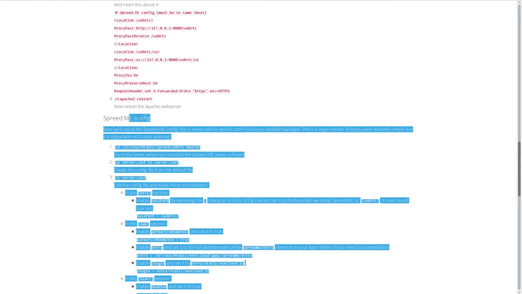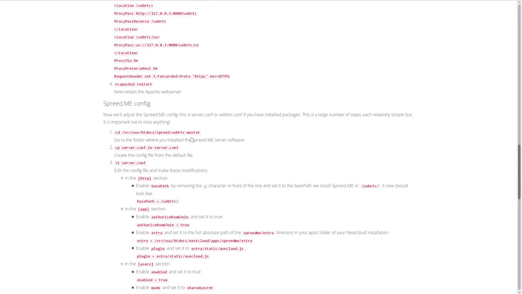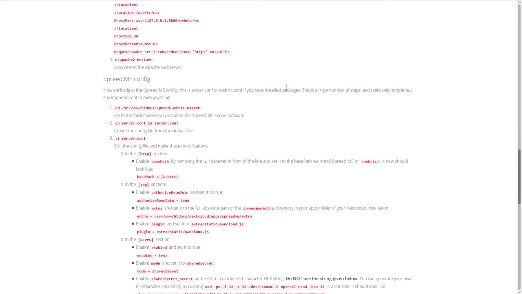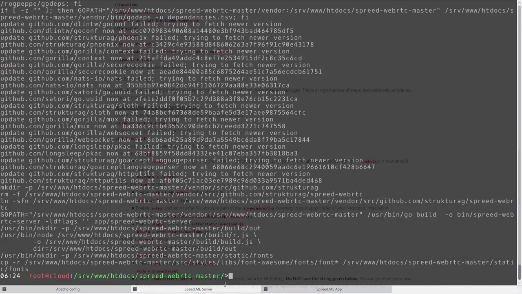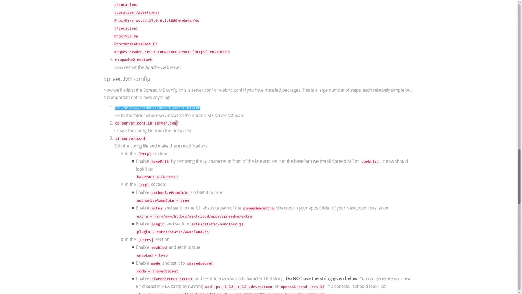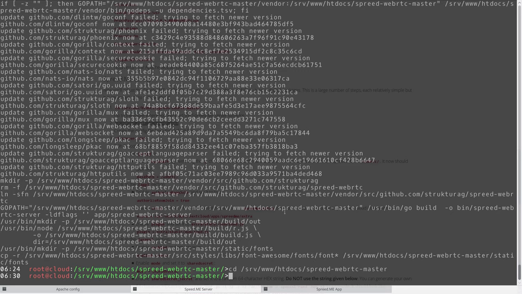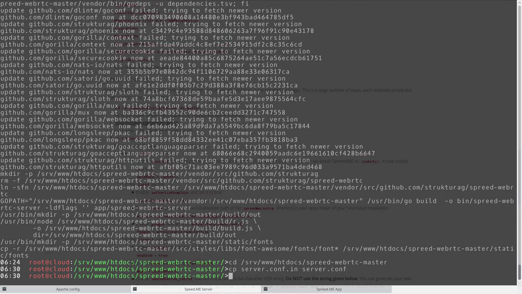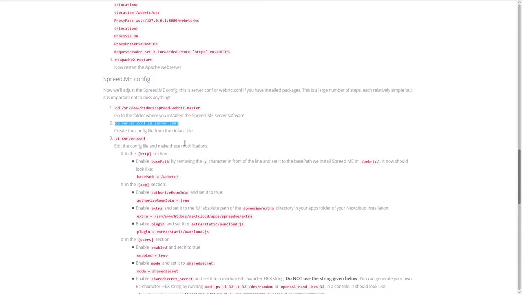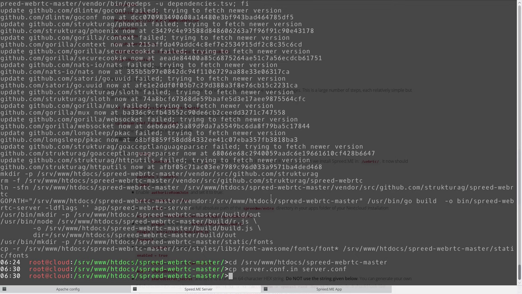Okay, next step, the SpreadMe configuration. So these are a lot of steps. They're all quite simple, but it's important that you don't miss anything. Now we're gonna begin by going to the right folder. Now here we are already in that folder, so that won't change a thing. And then we copy over the default server configuration to the server configuration we'll modify. And then we go and edit it.